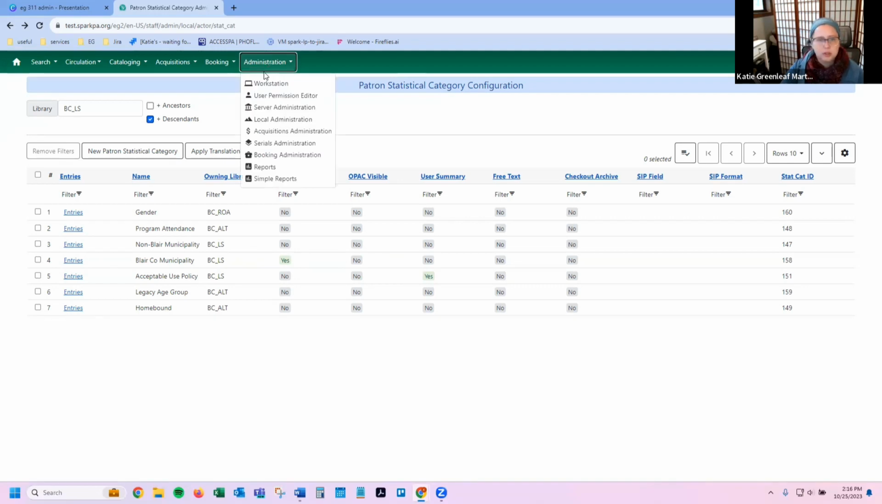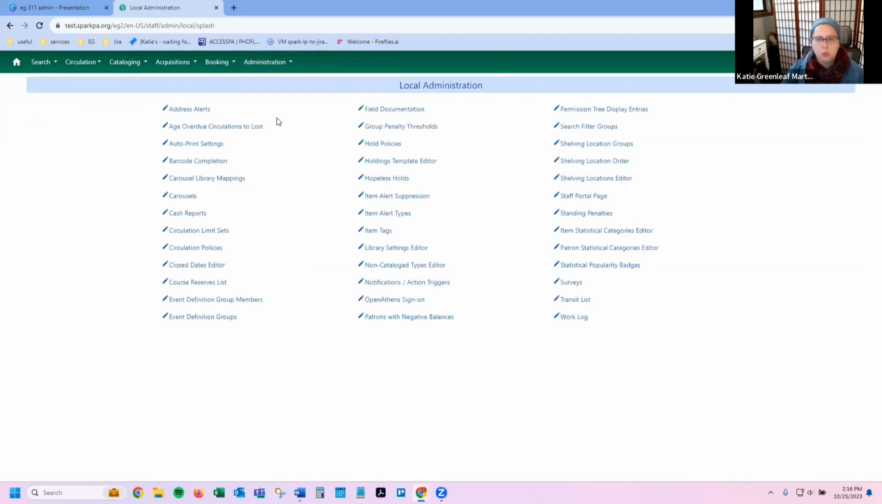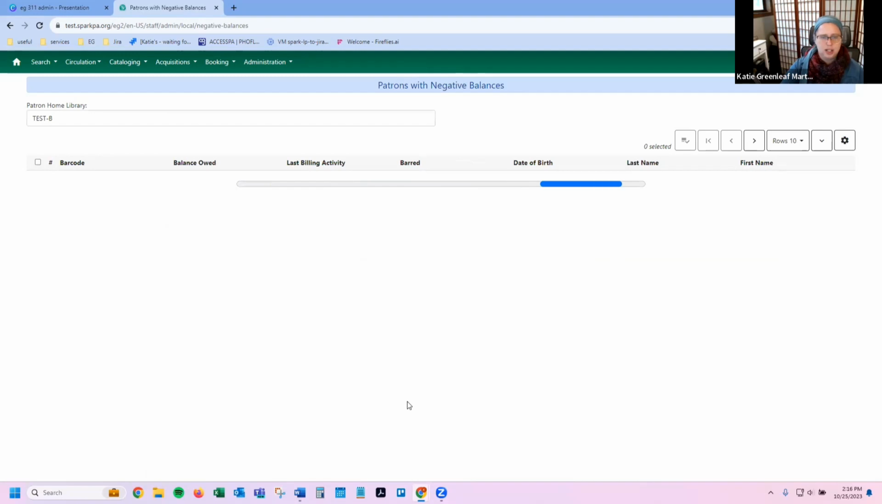But before we do that, I'm going to show you one more thing, which is the patrons with negative balances sheet. This isn't one that we train on a whole lot, but I do find it pretty useful.